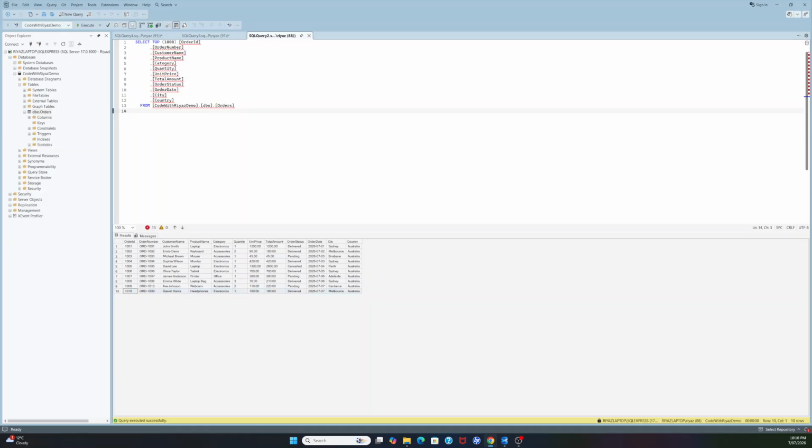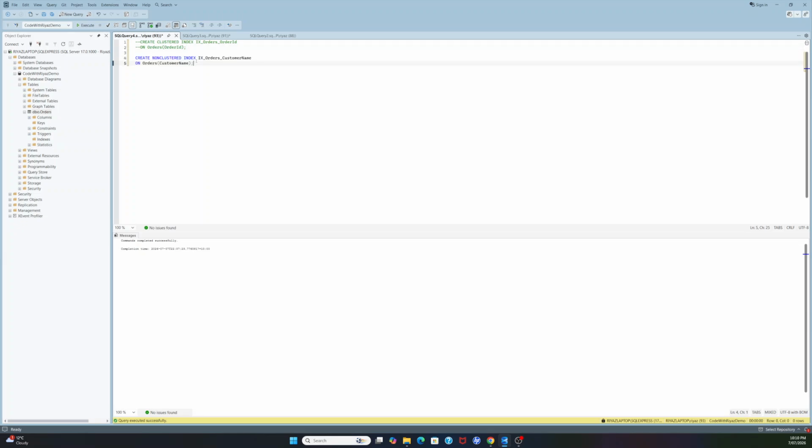So the syntax is almost the same. Instead of CREATE CLUSTERED INDEX, we put CREATE NONCLUSTERED INDEX, and the index name, on which table and which column. So let me create this one. Now what happens is SQL Server creates a separate structure. It stores the customer name and a pointer that tells SQL Server where the actual row is located. It doesn't move the data. It simply creates a faster way to find it.